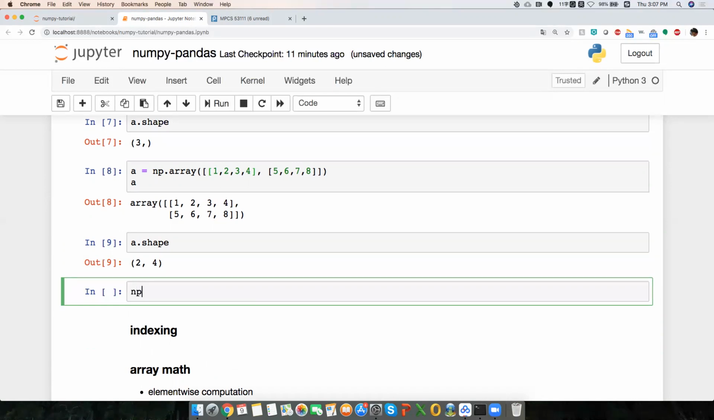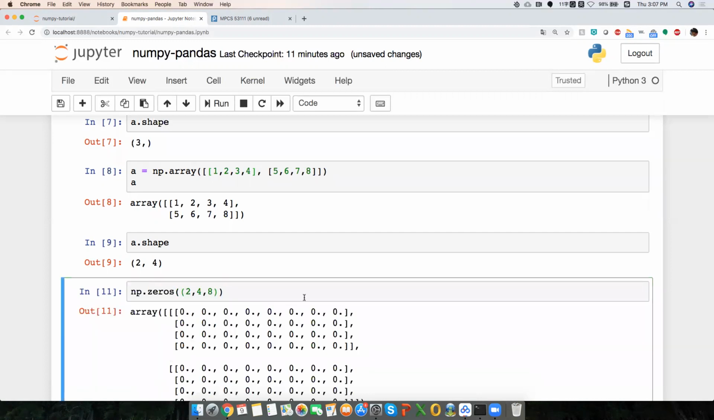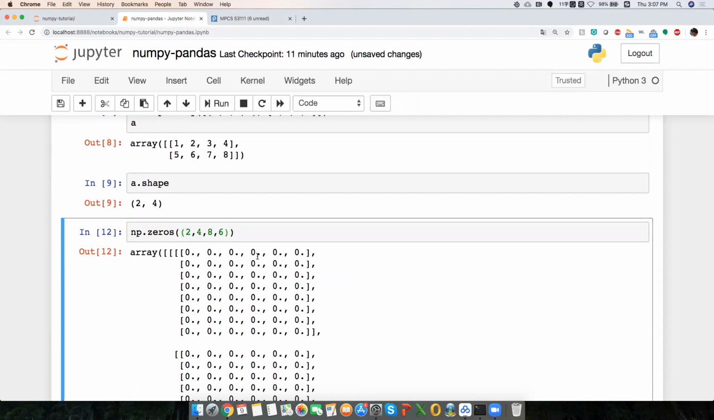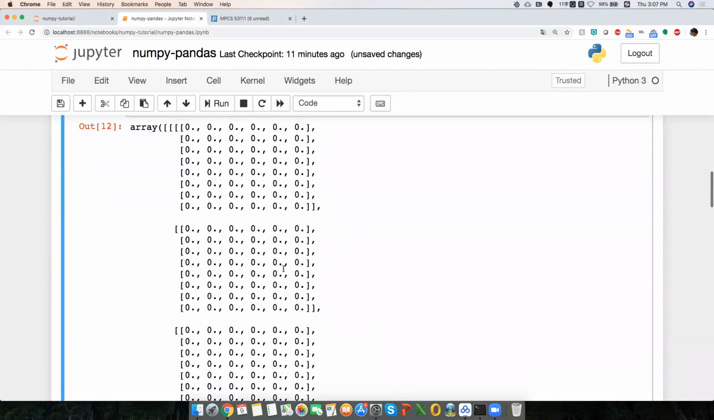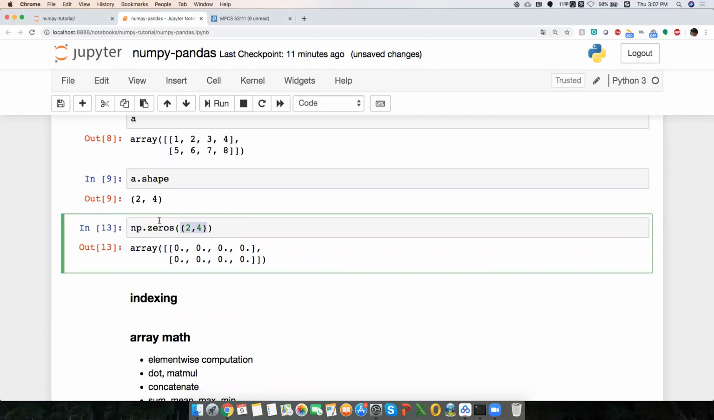And there are some other ways to initialize an ND array. For example, if you want to initialize an array with all zeros, then you can create it by np.zeros and pass in a shape. A shape is a tuple. This will give you a 2 times 4 zero array. You can even make bigger arrays by typing multiple numbers, and you will have higher and higher dimensional arrays. This is a huge array, actually. So you just pass in a tuple, and it will give you a desired shaped array.